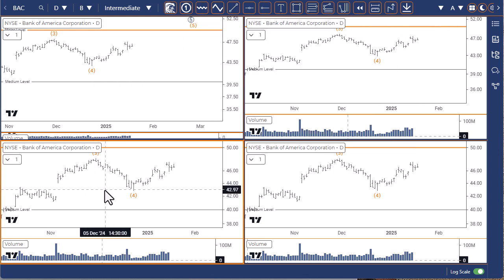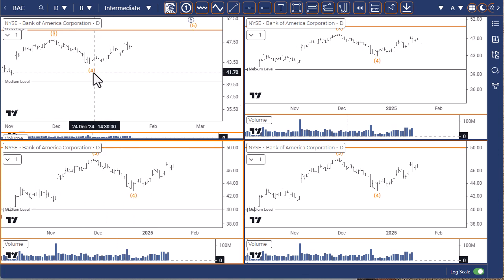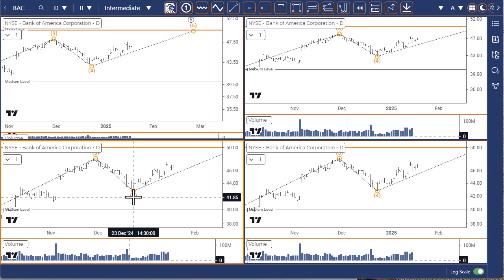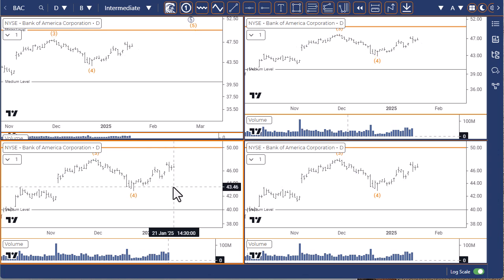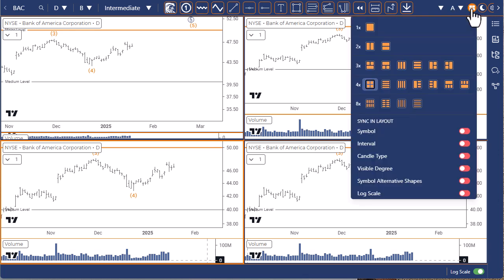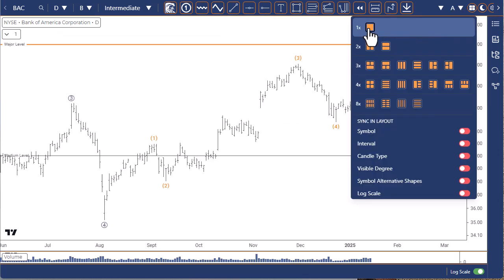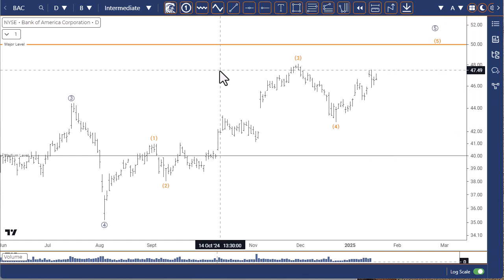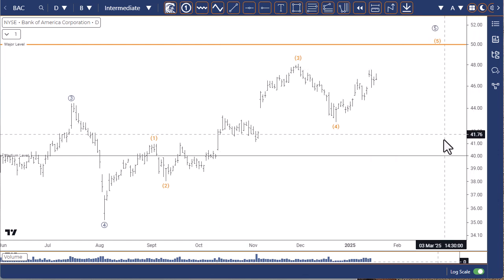So I can change it, because currently what you can see is that they're all the same. You see? This one's highlighted, so it's controlling the other one. But you can have different charts in there. You just need to highlight it and then change it at that particular point. So I'm going to bring this back to just the one chart here. And next I would like to talk about indicators.